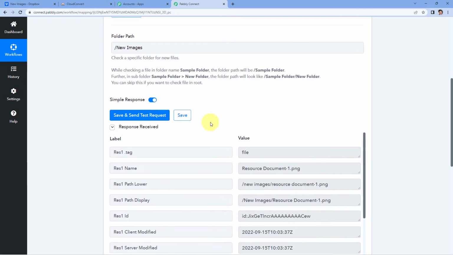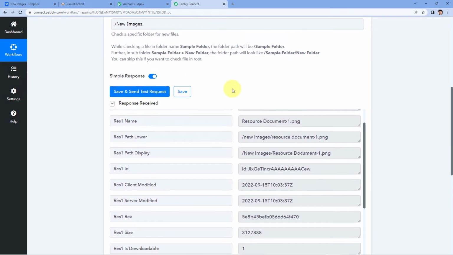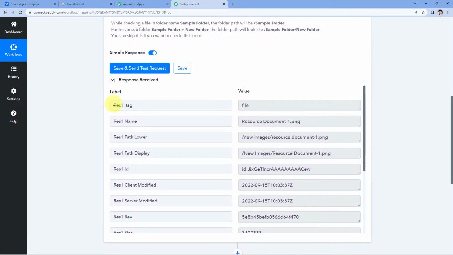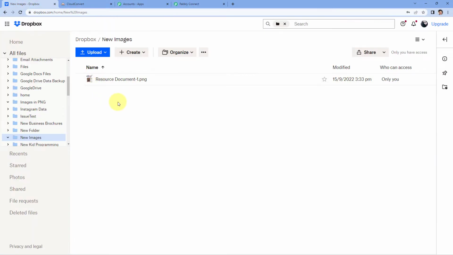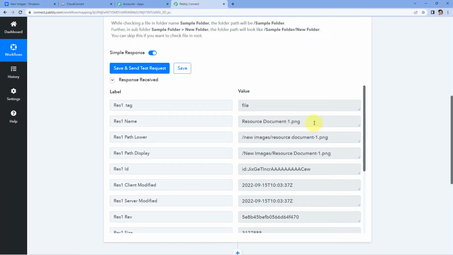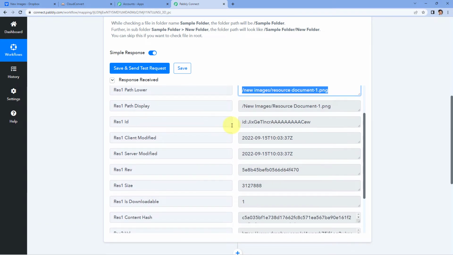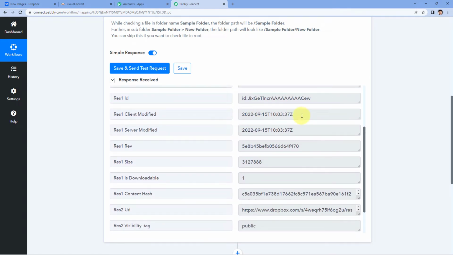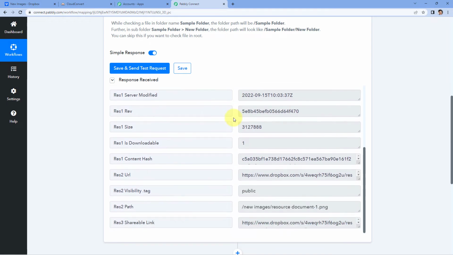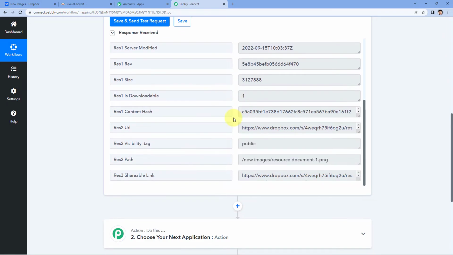Now as we click on Save and Send Test Request, in the response received, we can see that the details of the most recent file, the latest file which we have just uploaded a few seconds ago to our Dropbox folder, are now captured in Pabbly Connect. So we have the name of the file, we have the path of the file, and the other details regarding the file as well, like at what date and time we uploaded the file. Then we will scroll down, and we will find the other details of the file as well.